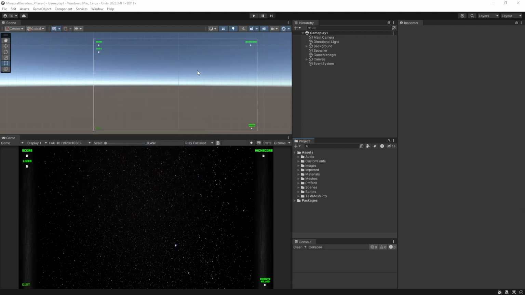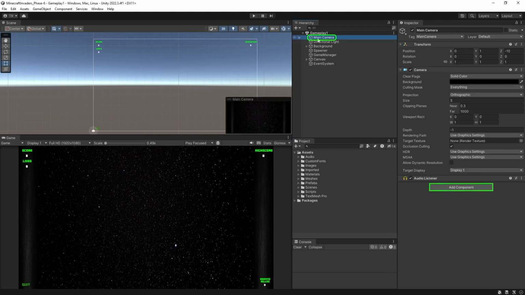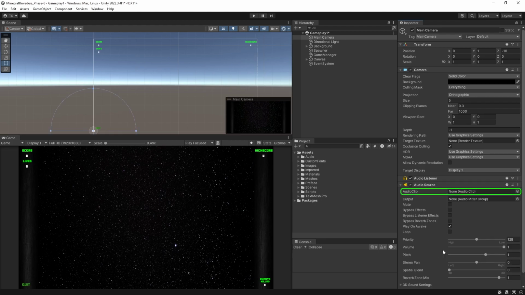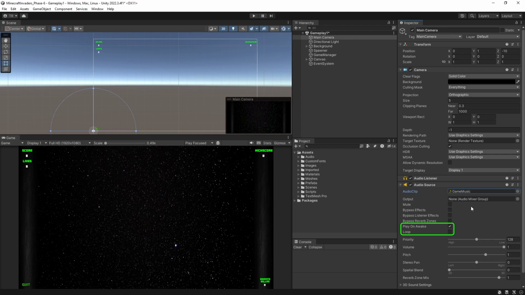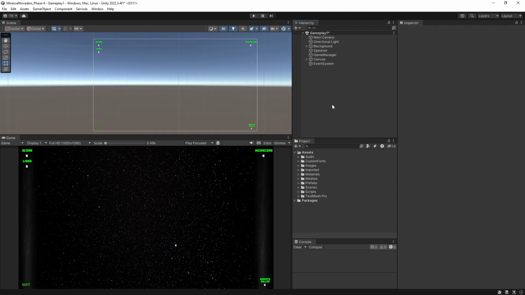Okay, and firstly let's put the in-game music in since it's the easiest thing to do. So click on the main camera and let's add a component, audio source, and then click here to assign a clip and we'll assign the game music. Make sure to enable loop and make sure play on awake is also enabled. And we're done. Now whenever the scene loads, it will continuously play the music.